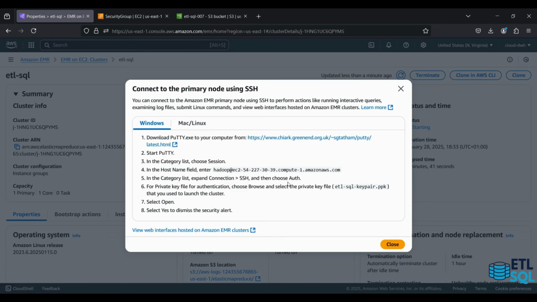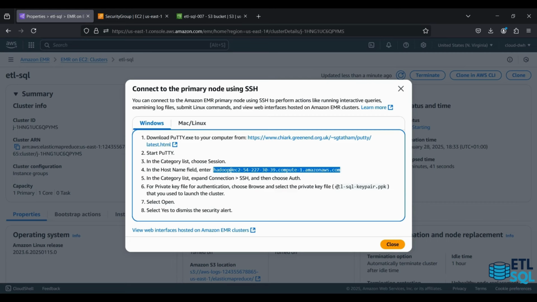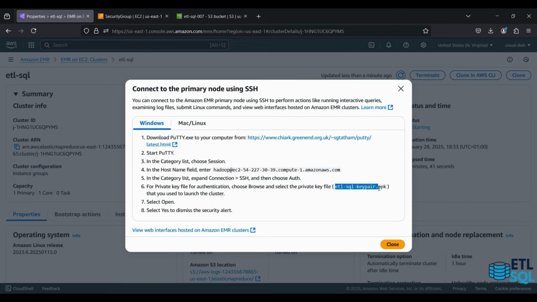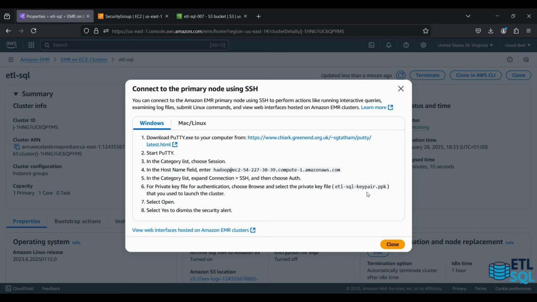This is the host name. And then the PPK file, which I created some time back, you have to use that for authentication. And that's how I can log in to my EMR master node using PuTTY. This host name is very important. So you see, Hadoop is the user at the host name. And this is the PPK I have to use to log in to my EMR cluster.